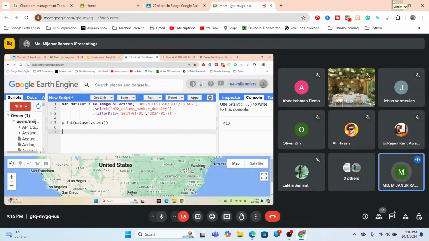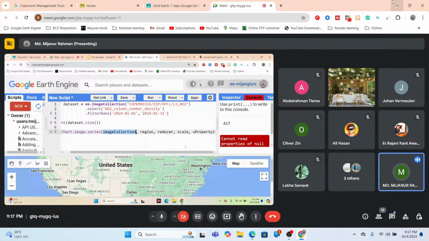Okay, so now I want to make the time series chart. For that, just use ui.Chart.image.series. This is the function we already use a lot of times, and now I put in all the arguments one by one. I already made the image collection of 417 images.